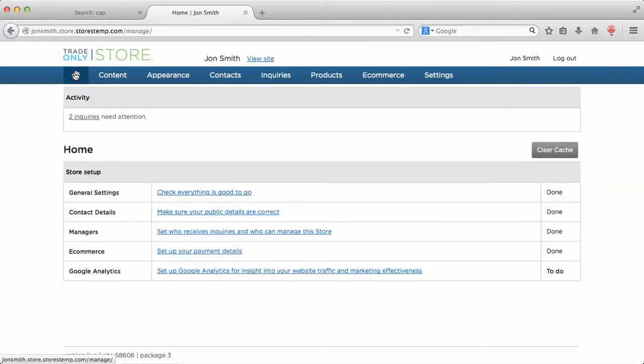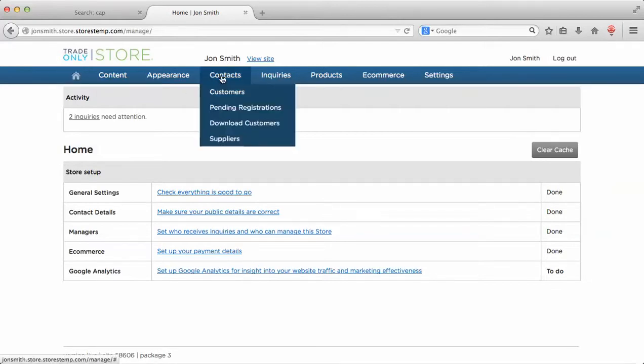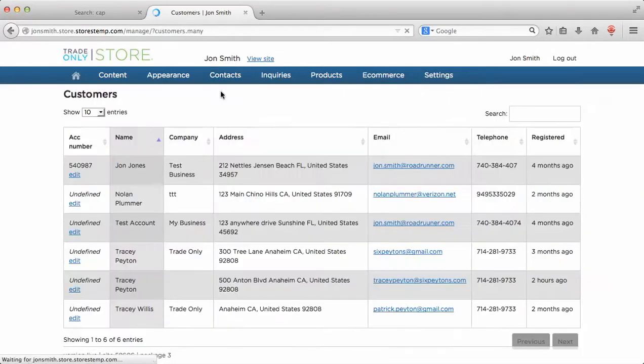Now the areas that you'll want to pay attention to, and we talk about it in the order management video, are over in contacts. If you take a look at customers, this is where all your customers will be listed. Just to mention again, if anyone is making an inquiry or an order on your site, they will have to register before submitting that. So anyone who registers is captured in this area here.